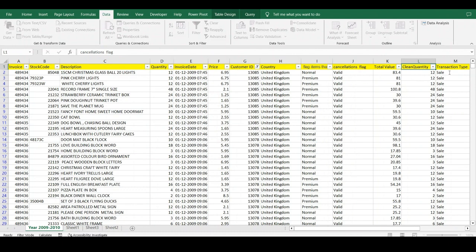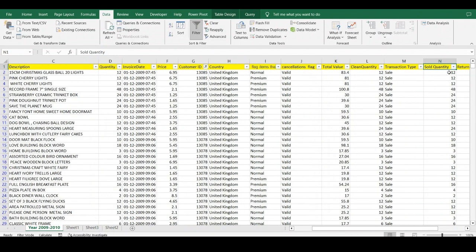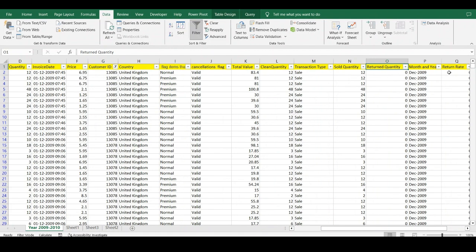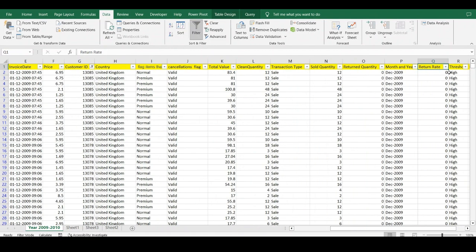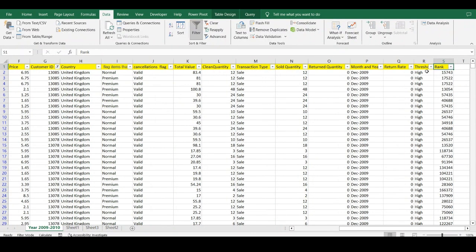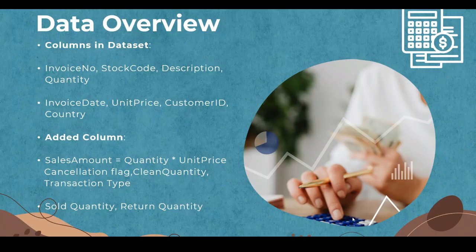Transaction type tells whether it is a sale or cancelled. Sold quantity is how many quantities are sold. Return quantity is how many quantities are returned. Month and year is the timeline. Return rate is the return rate. Also threshold and rank: the threshold is high or low, and the rank I have given starting from zero. So now let's go to the next slide.